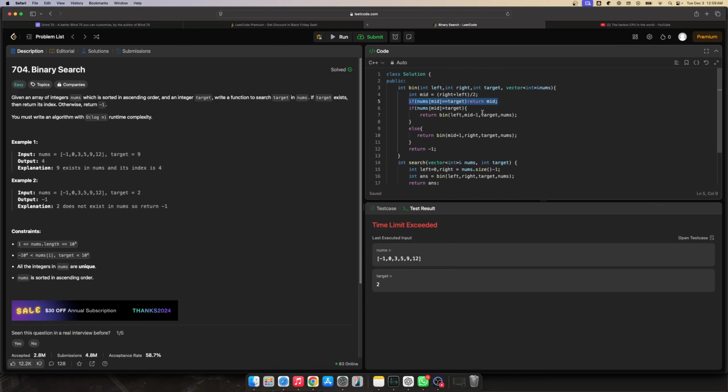That is 4. So the answer should have been returned, but it is not working. So it will return 4. Then this will come here, and see it has already called the return, there's nothing else to do, and the function is already popped, so only one function was there and it is done. So mid equals mid plus 1.